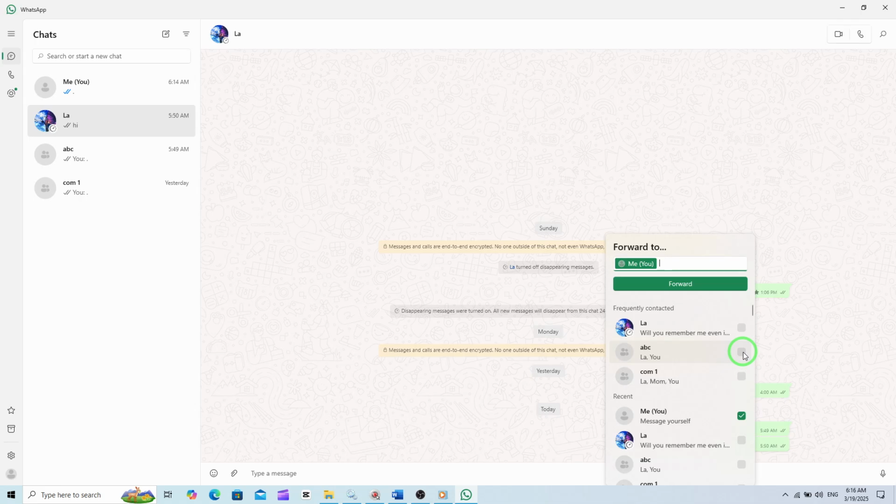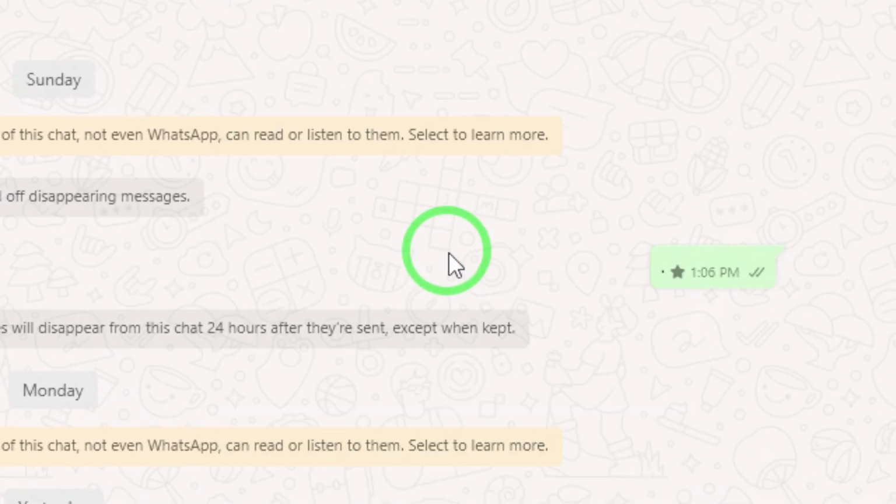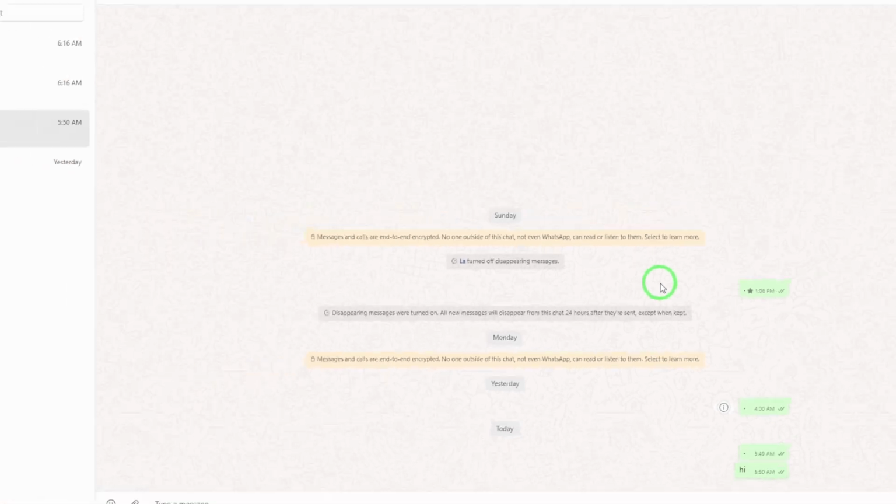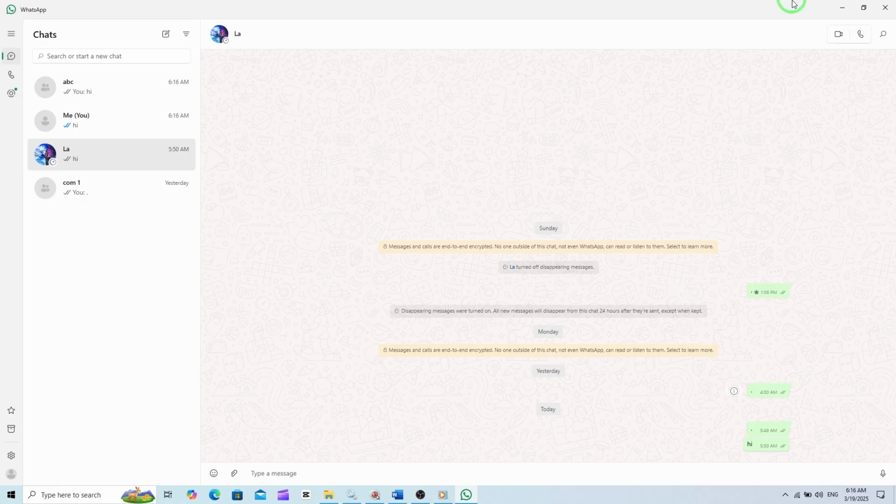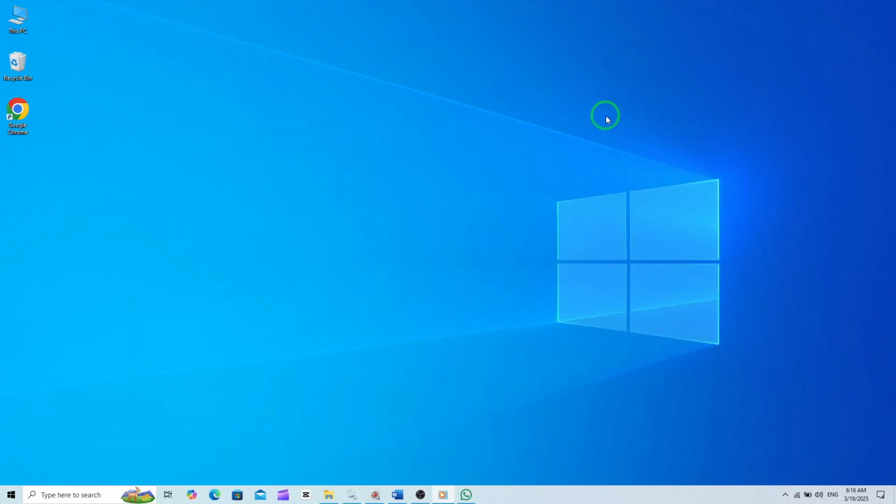Once you've selected all the intended recipients, all that's left to do is hit the send button. And just like that, your message is on its way to its new destination or destinations. Remember, forwarding messages responsibly is important. Always make sure the content you're sharing is appropriate and that the recipients would appreciate receiving it.